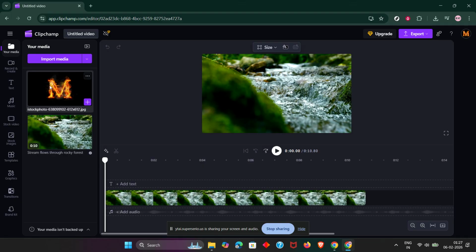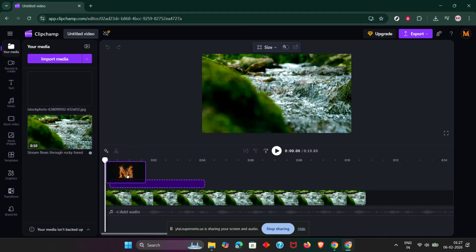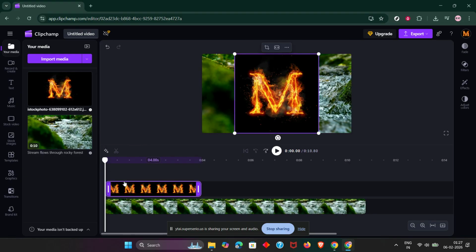Next, let's add an image to the timeline. To do this, simply click on the image in the media library and drag it down onto the timeline. If you want the image to appear as a full-screen visual, place it on the main track. If you want to create a picture-in-picture effect, drag the image onto a track above your main video. This allows the image to appear as an overlay on top of your footage, which is great for logos, photos, or visual callouts.